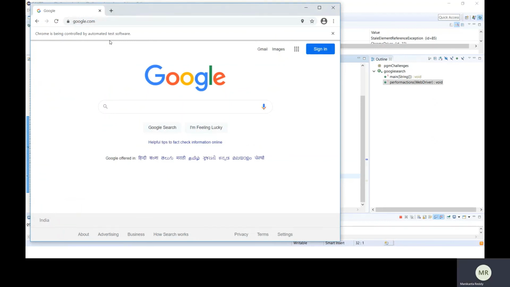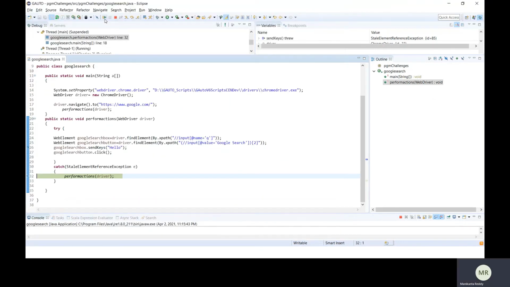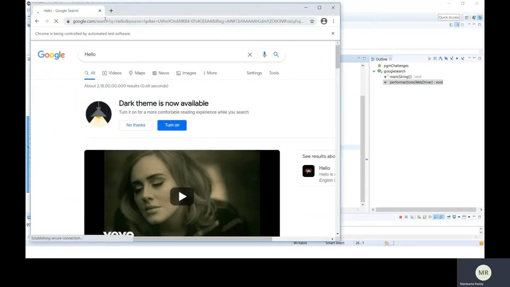So on the screen we have the Google page. Let me run this once again. Because we have the breakpoint stopped and are resuming, you see it has typed hello and clicked on the search button, which displayed the page.